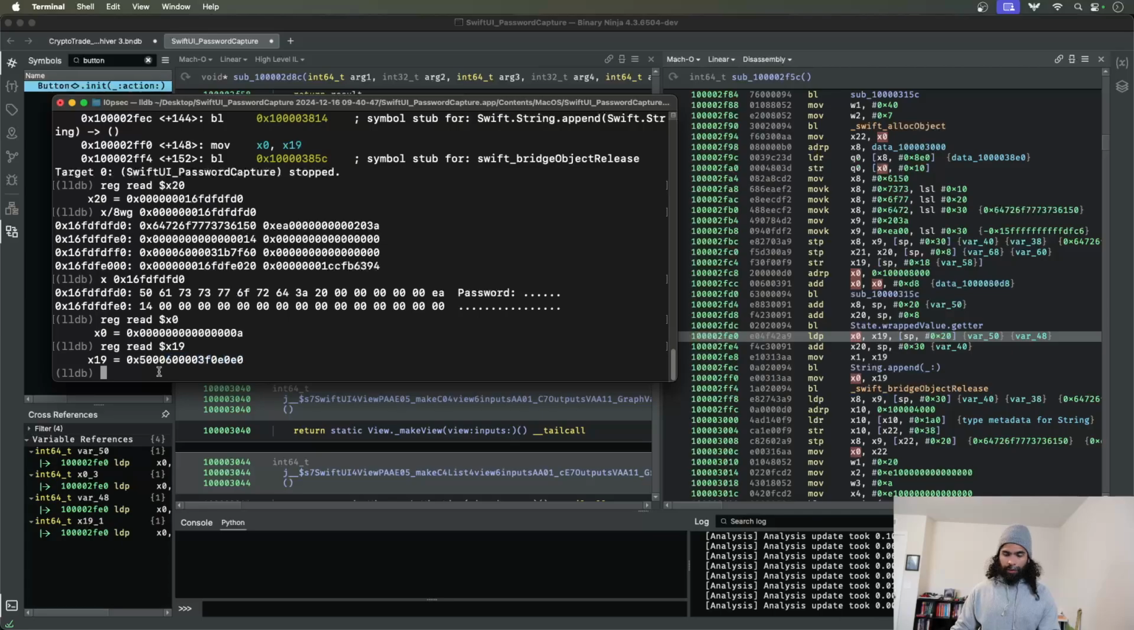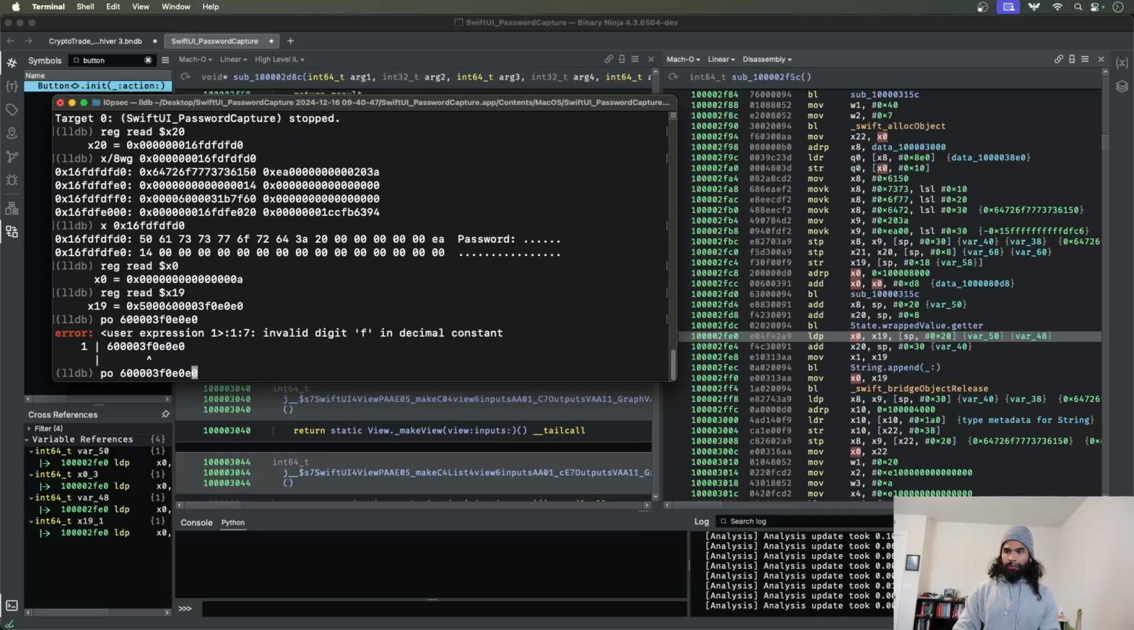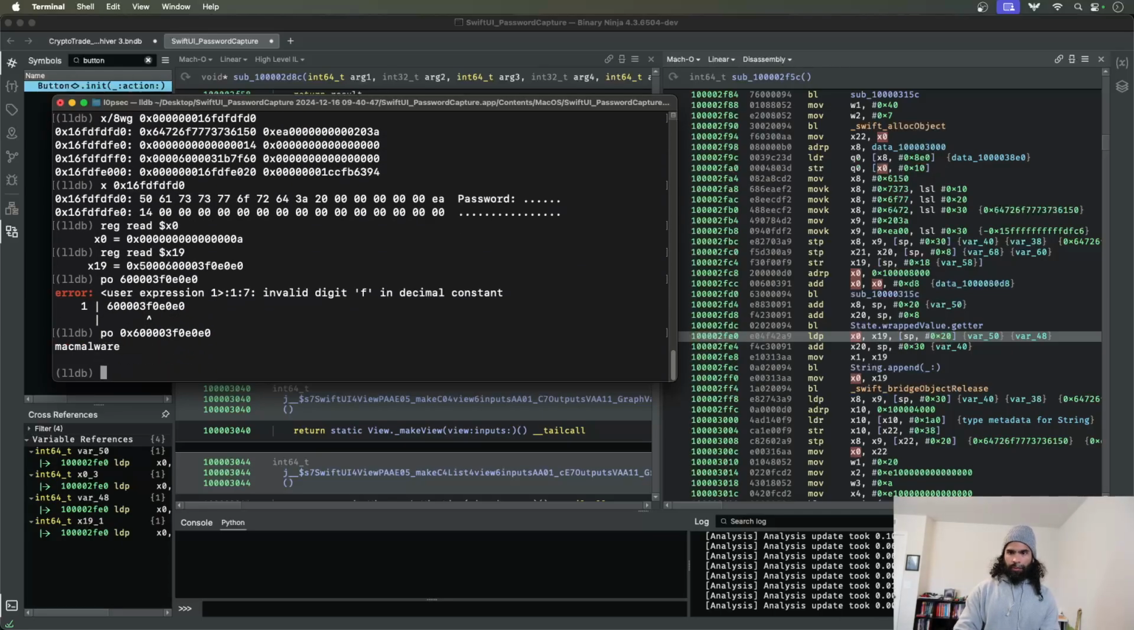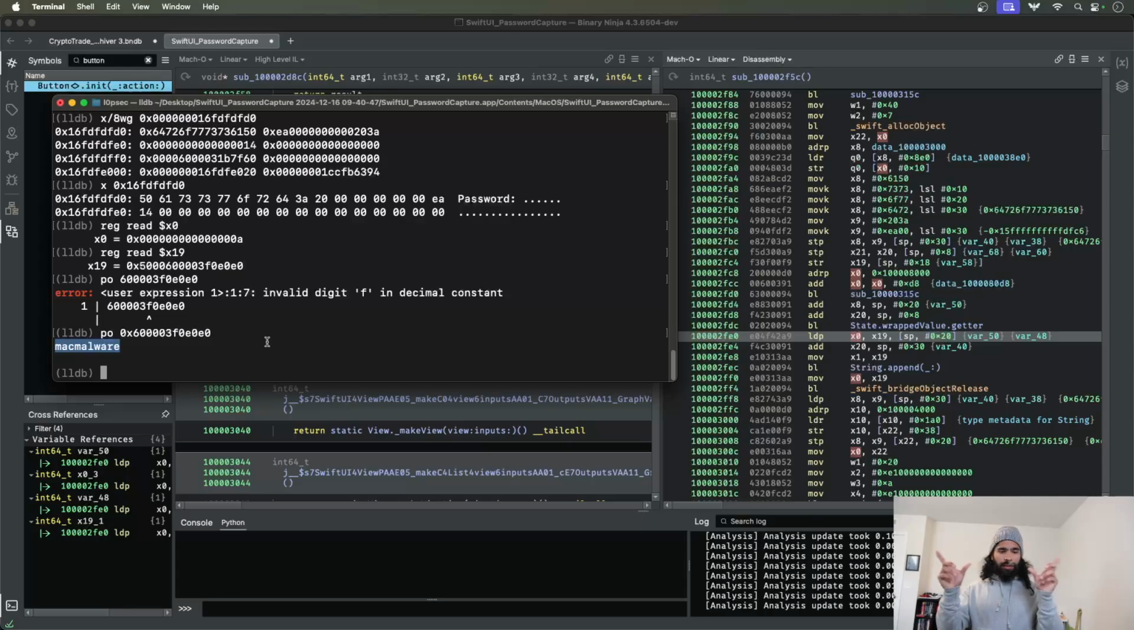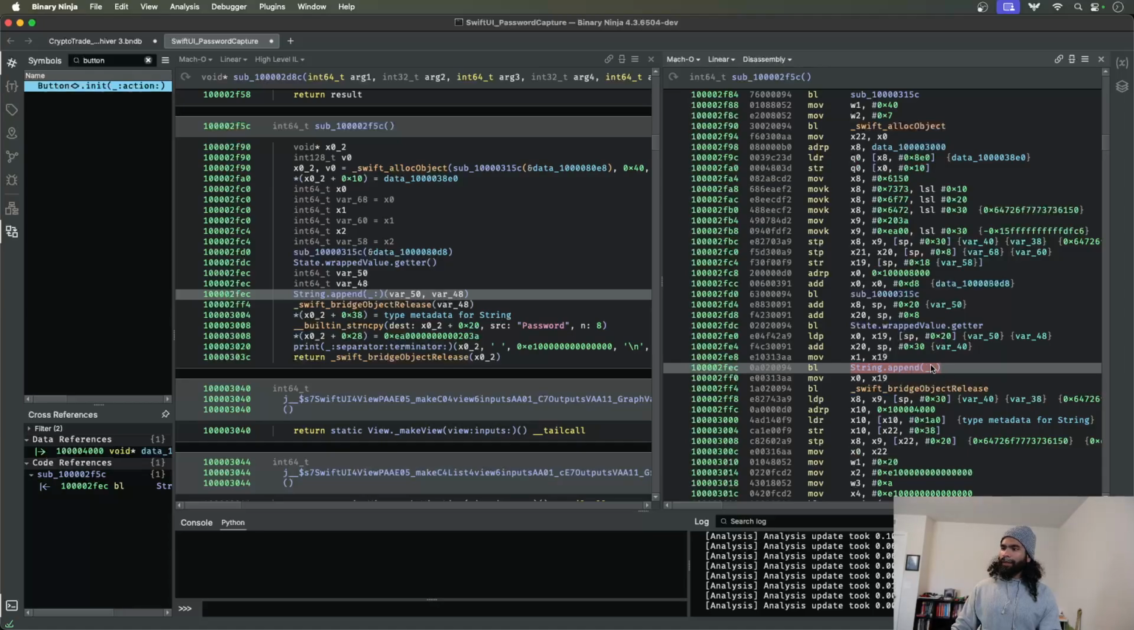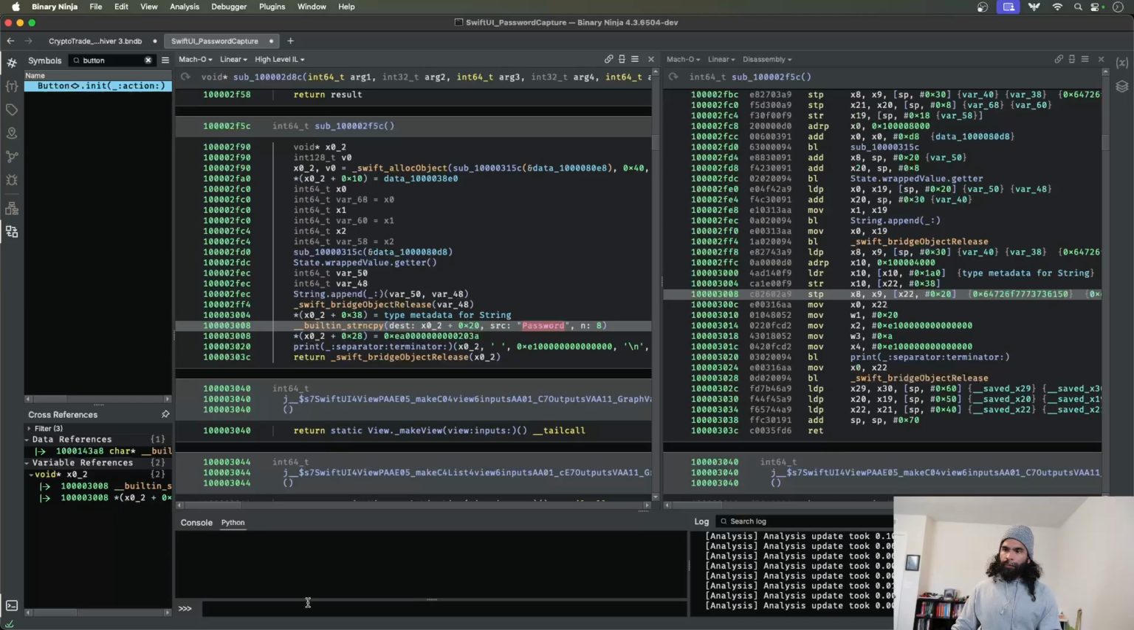This is going to be that object for the password that was input to the app. So x19 is going to be moved into x1. And we know that Swift strings are structs that contain these two members: the size and the actual object. So that is going to be moved into x1, and then the string.append is going to get that value and append it to the password string here.